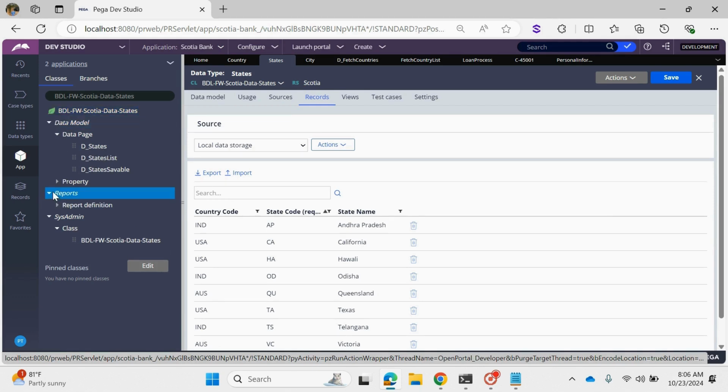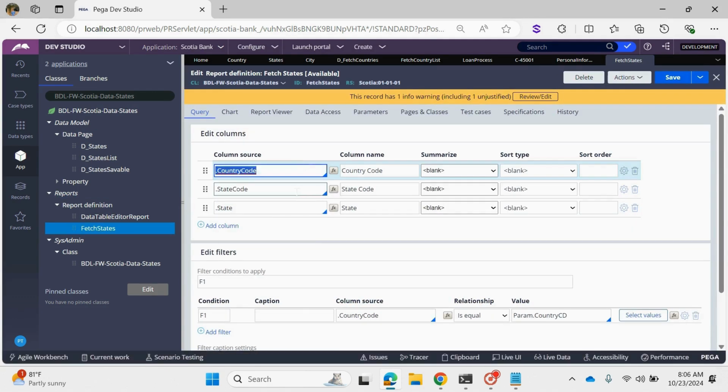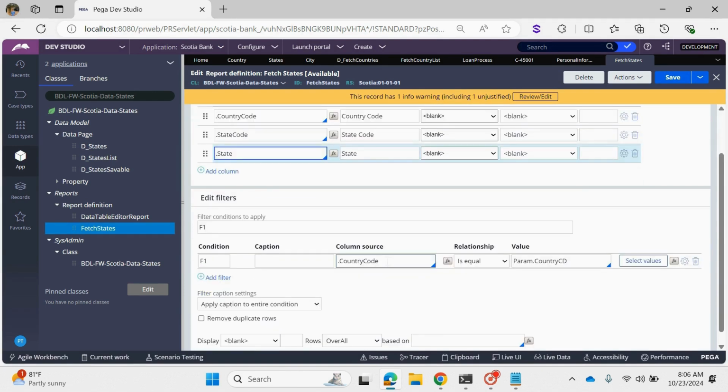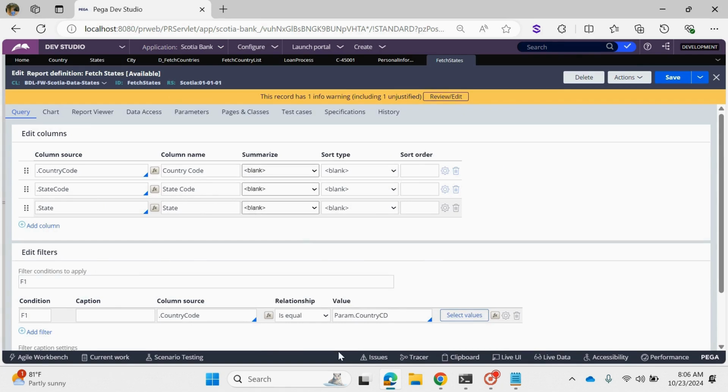Let's see with the report definition. I have one report definition called fetch states. This is what it is doing. It is getting all the information, country code, state code, and state name, right? And based on the filter conditions. We have already discussed this one, so if you have any doubts, you can raise the question. So why are we maintaining this filter condition? If I don't maintain this one, what will happen?